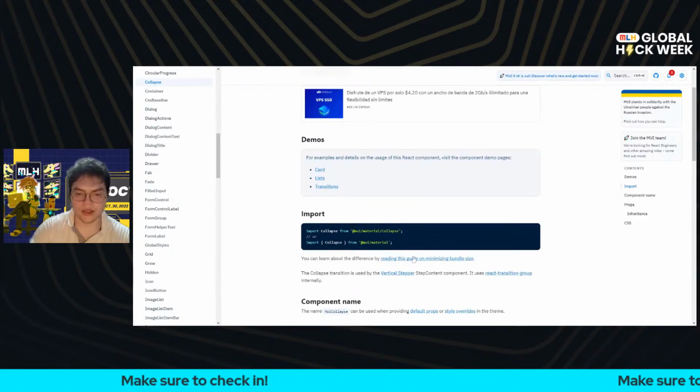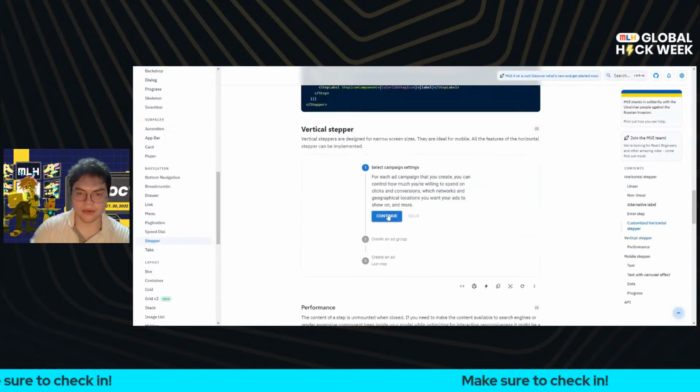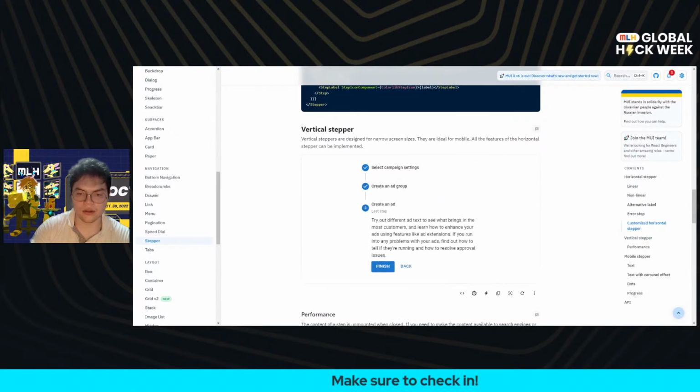So this menu is simple. Collapse intro: it's used in vertical steppers. The coding components use the collapse transition group internally, for example the vertical stepper, which uses collapse.